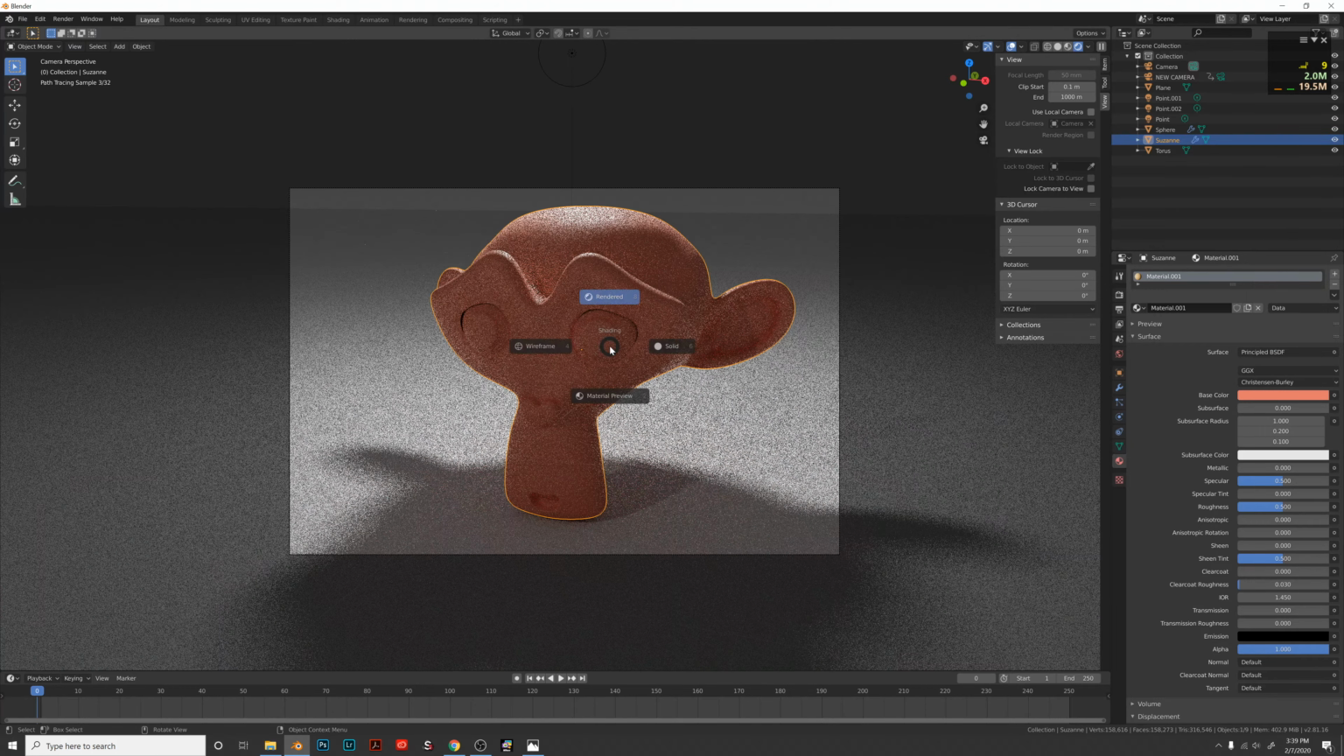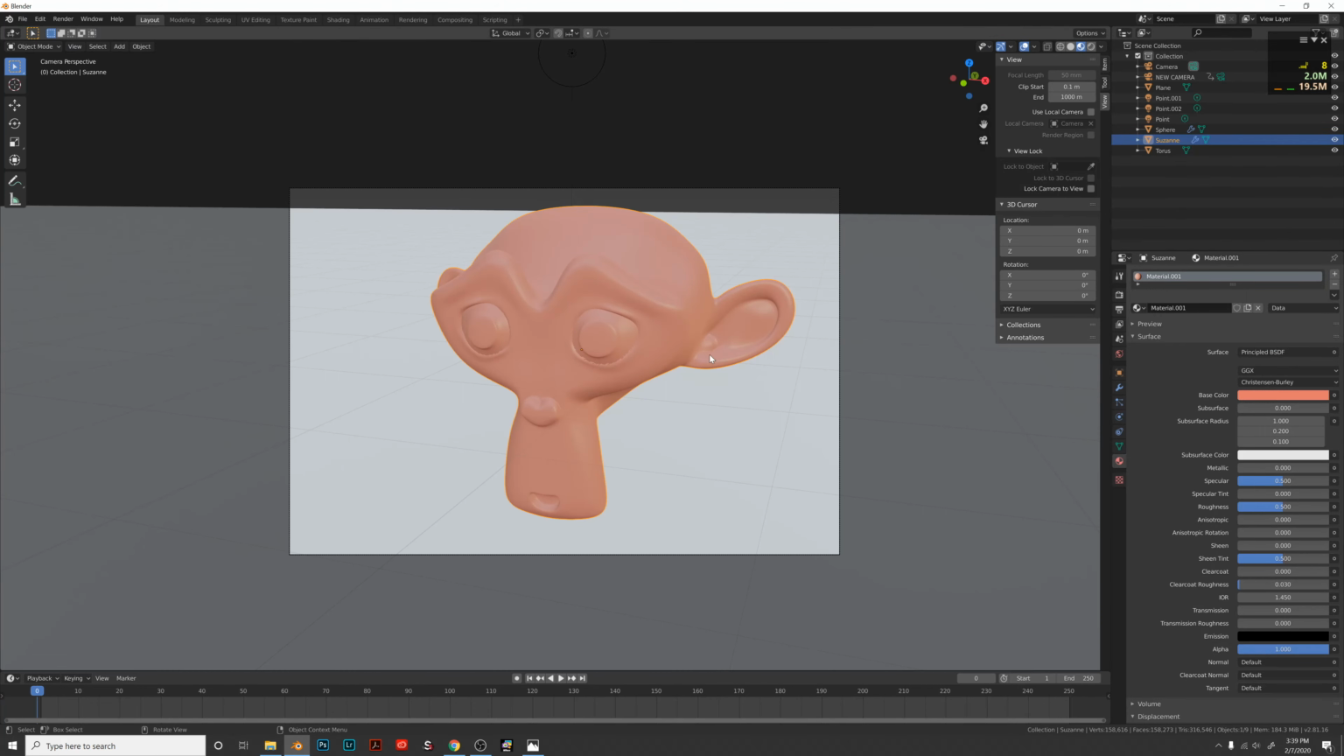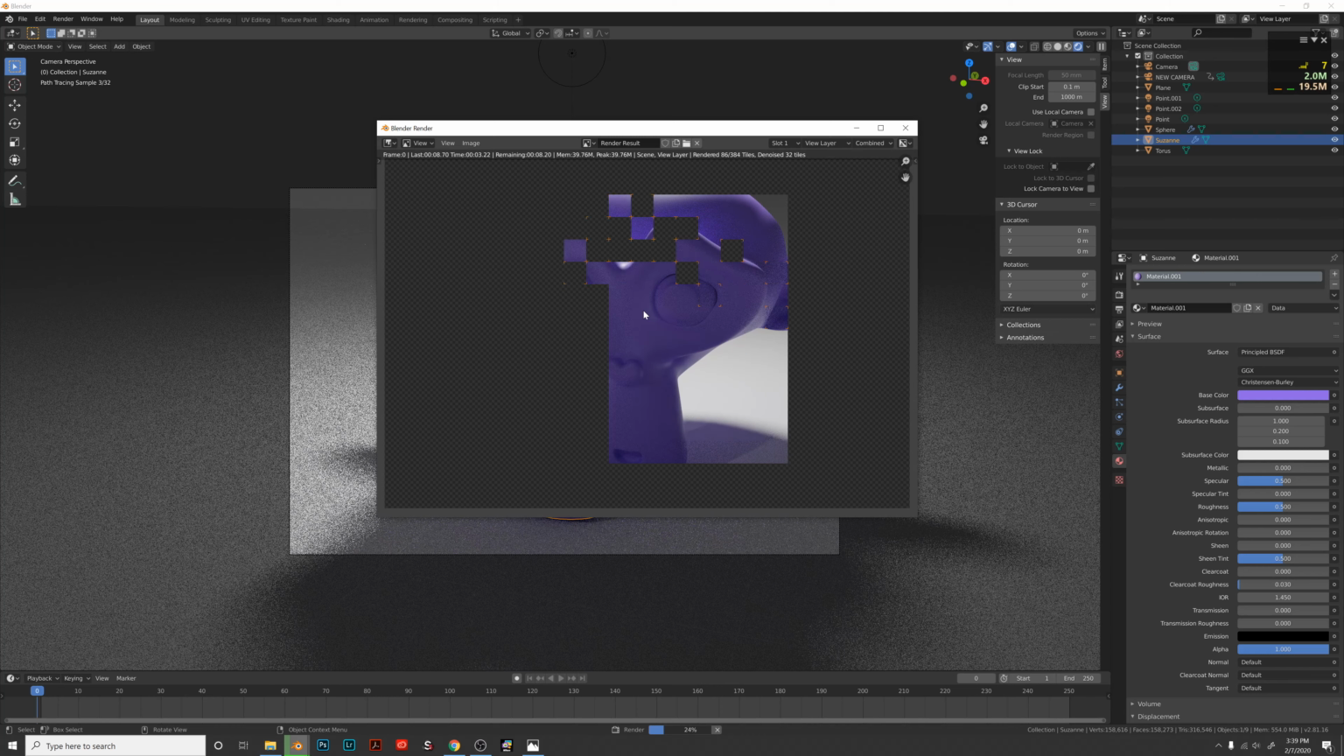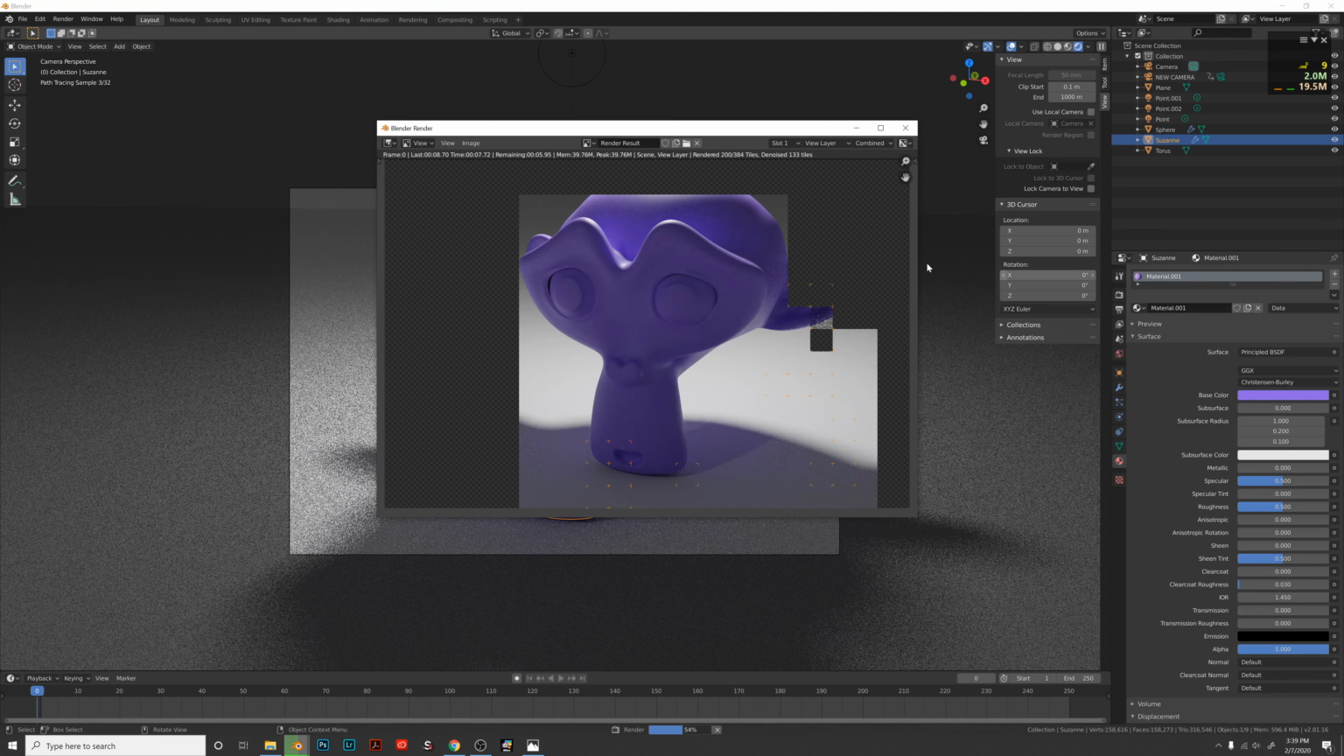Let me go into material preview mode, maybe make this a little simpler to look at first. So I can change the material, and by default it's a kind of plasticky looking material. So I can give it this purple color, and if I go ahead and render it, it will hopefully render in that color. Good. So pretty straightforward. Base color just gives the object an overall color.